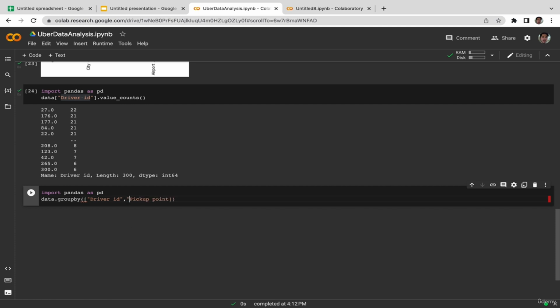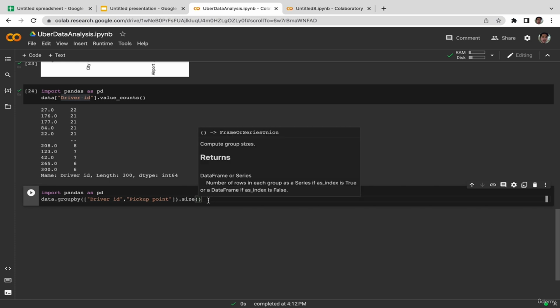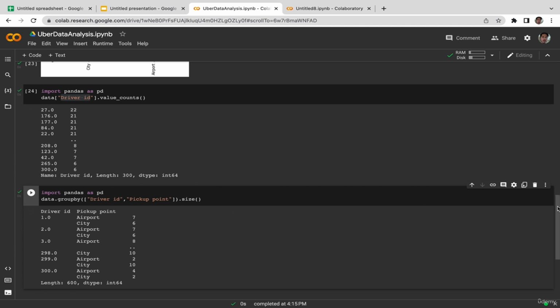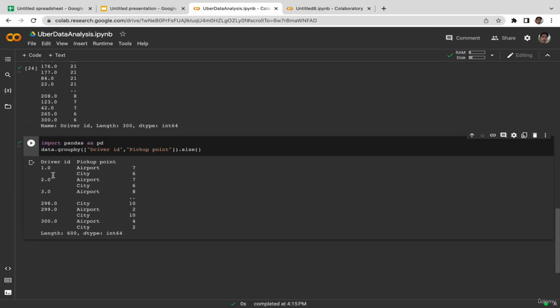I forgot the quotation marks here. It's supposed to have quotation marks here. Now I'm just going to type size. What it does is simply show the relationship between driver ID and pickup point. And let's compile it so you guys can see what's going on here. So this code simply displays the driver ID and the pickup point, the relationship.